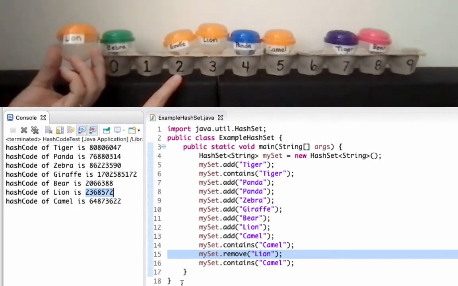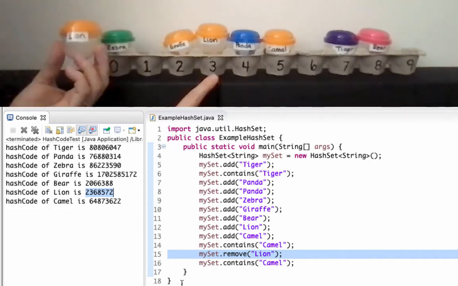They're not dot equals. So I'm going to go to index 3. I find index 3 is not empty. So I'm going to compare the lion that I'm trying to remove with actually the lion that I find at index 3. So I found the thing I want to remove.